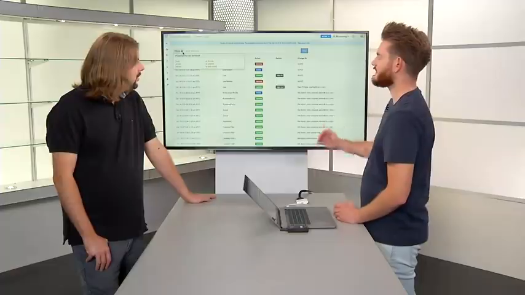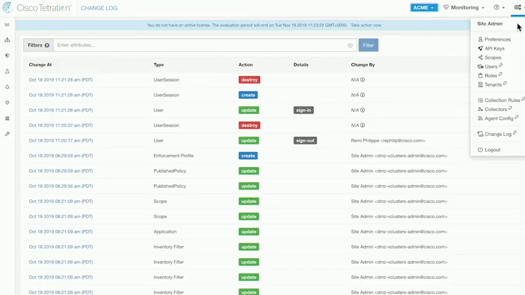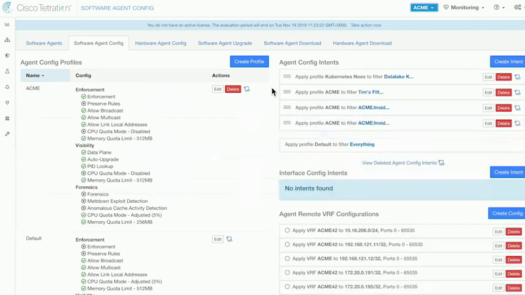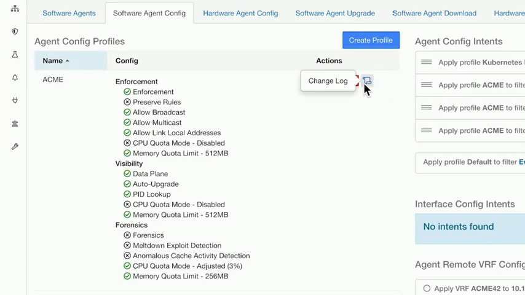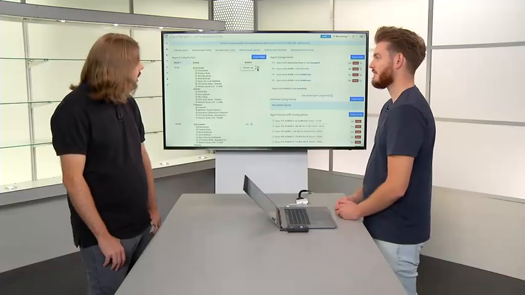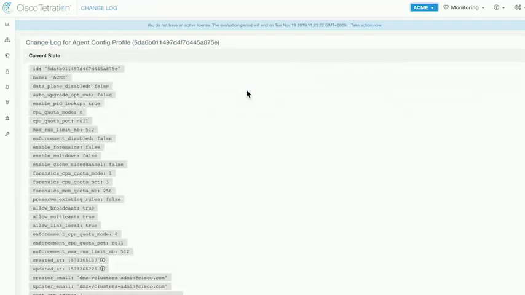We can see the entire list here, but if we go to certain sections of the configuration, we'll also see some little icons that represent the audit log for that individual object. For example, I can see that there is the agent configuration profile called Acme. Next to the edit and delete button, I have this kind of parchment paper or scroll, and that is going to show me the changelog. By clicking that changelog, it's going to pre-filter me to exactly every change of that object.